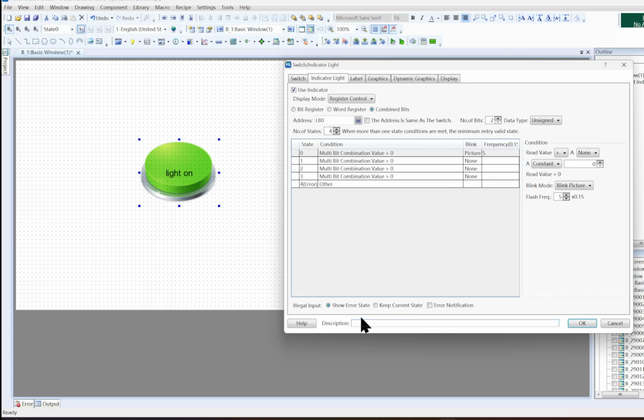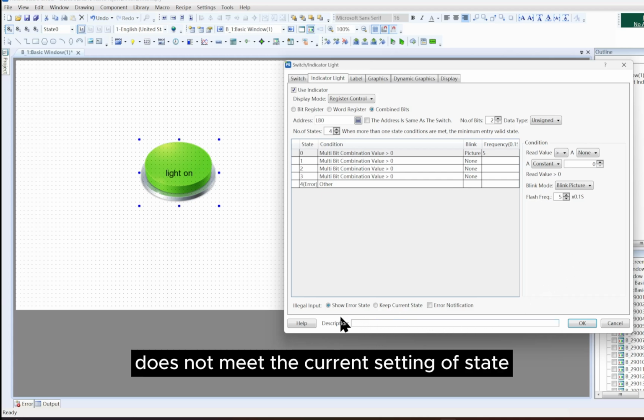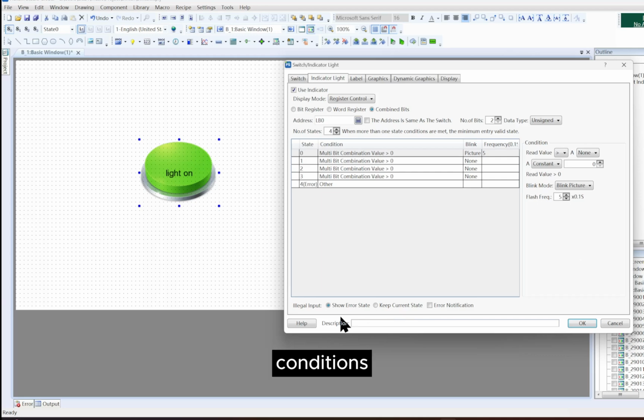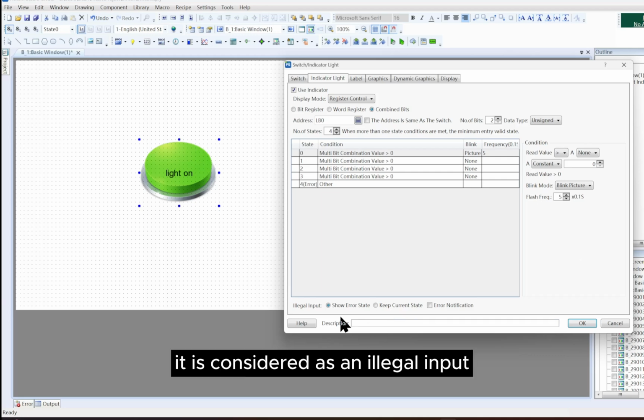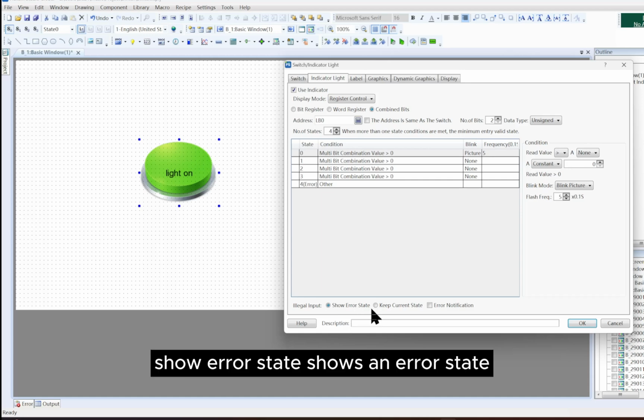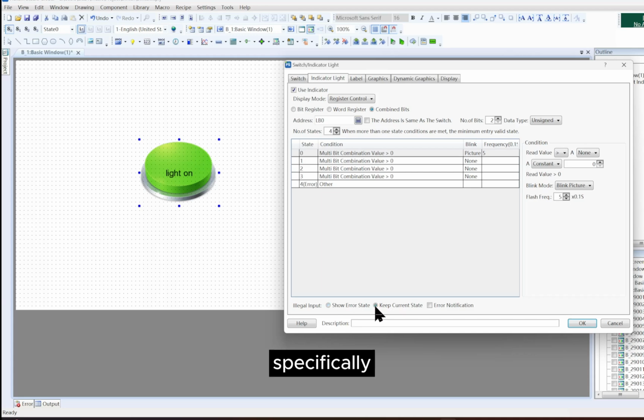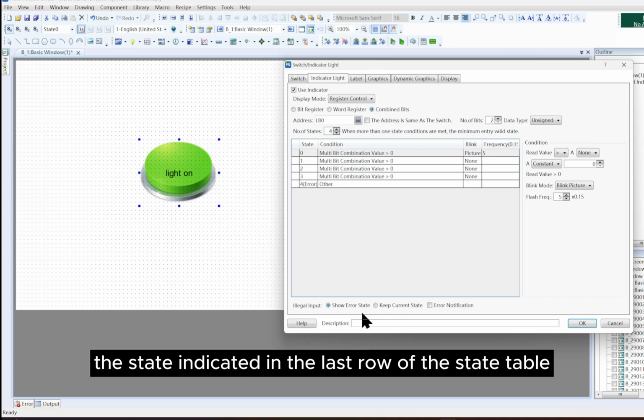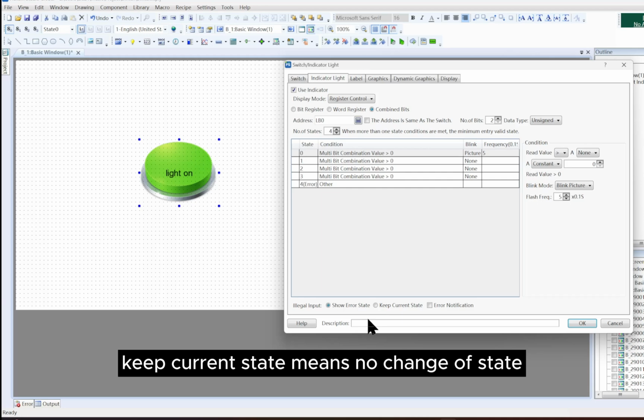Illegal input. When the value of an address does not meet the current setting of state conditions, it is considered as an illegal input. It can be set to show error state or keep current state. Show error state shows an error state, specifically the state indicated in the last row of the state table. Keep current state means no change of state.